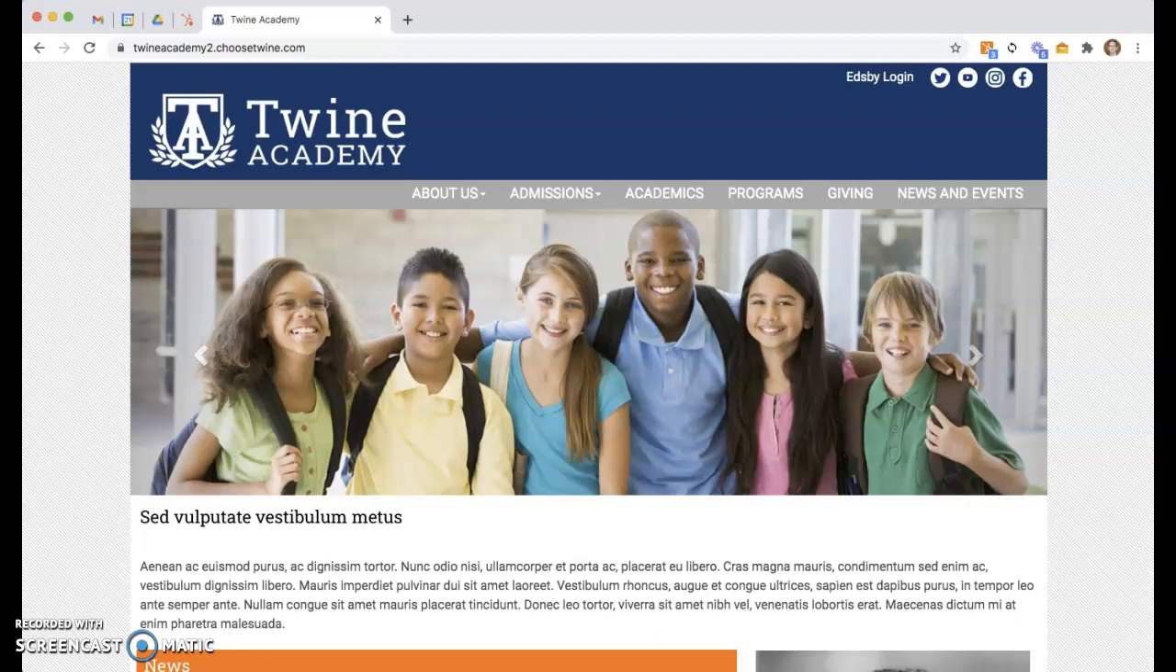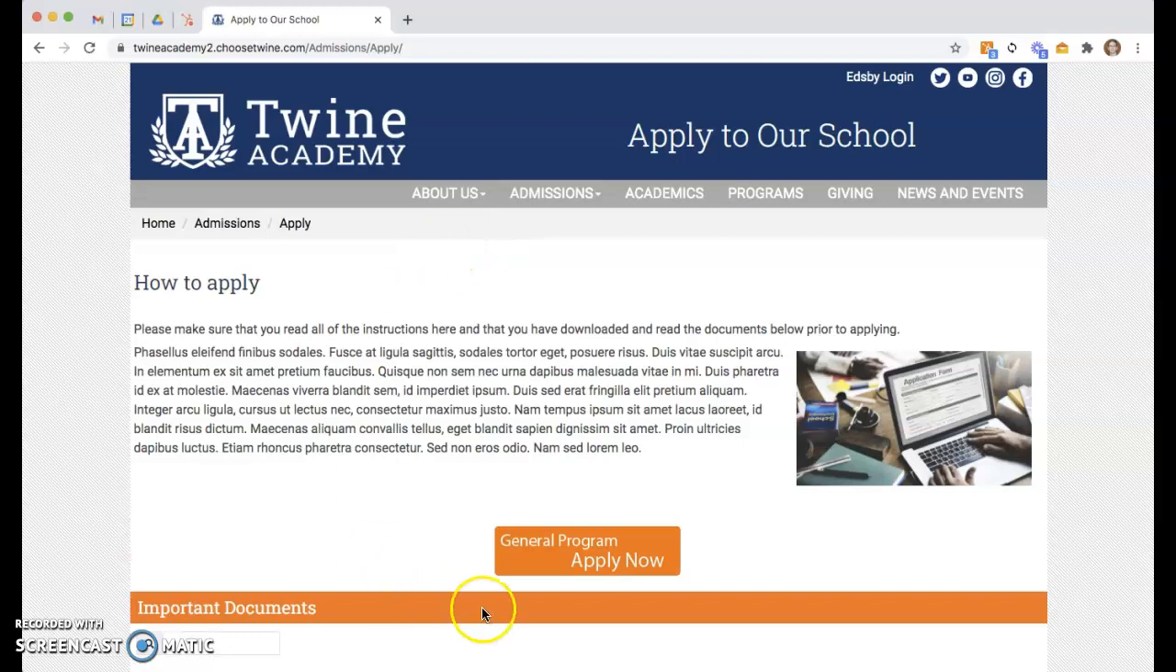So we're going to take a look here at the Twine Admissions tool, and we're going to start with the experience of a parent that is wanting to register their child into your school. So here we are on a website, and we're going to go to the Apply button here, the Apply link.